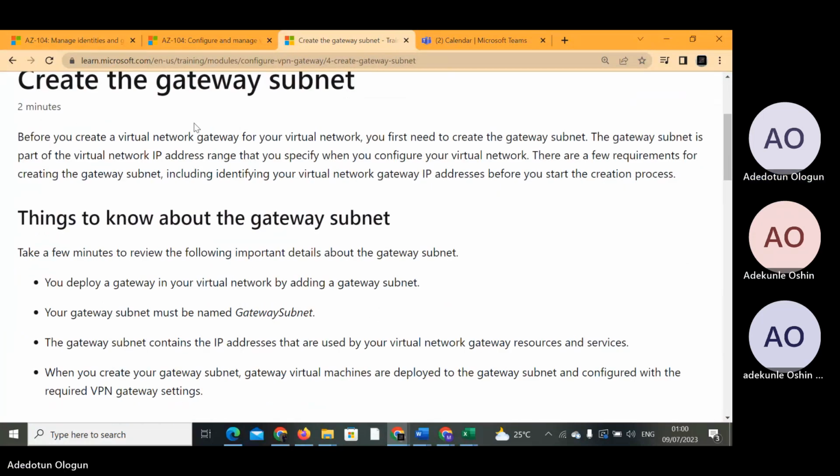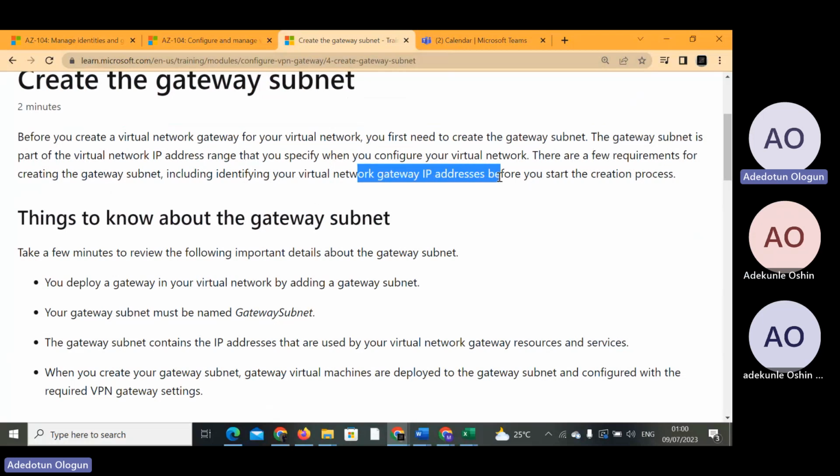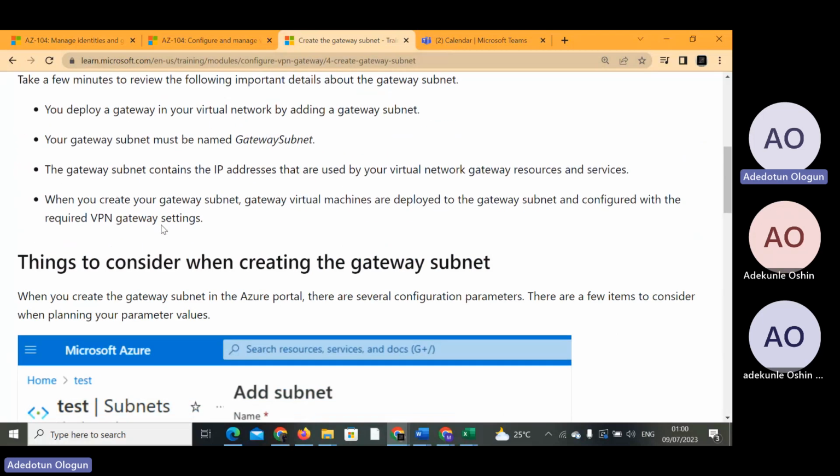Before you create your virtual network gateway for your virtual network, first you need to create the gateway subnet. This is step 3 in the diagram. The gateway subnet is part of the virtual network IP address range that you specify when you configure your virtual network. There are a few requirements for creating the gateway subnet, including identifying your virtual network IP address range before you start the creation process.